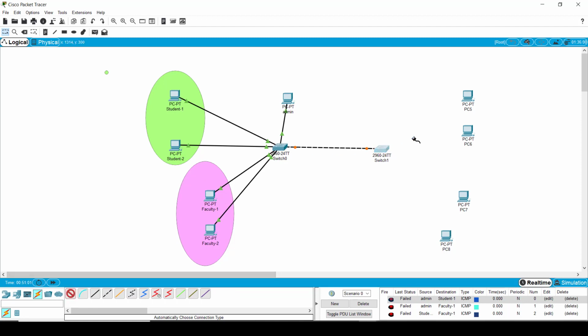See, the color initially it's orange, right? And once it is completely up, it will be green. Green means your port is now up. Okay, clear? Let me type.